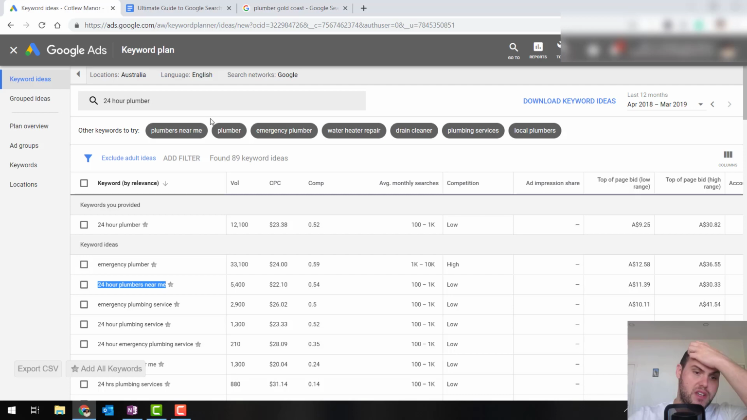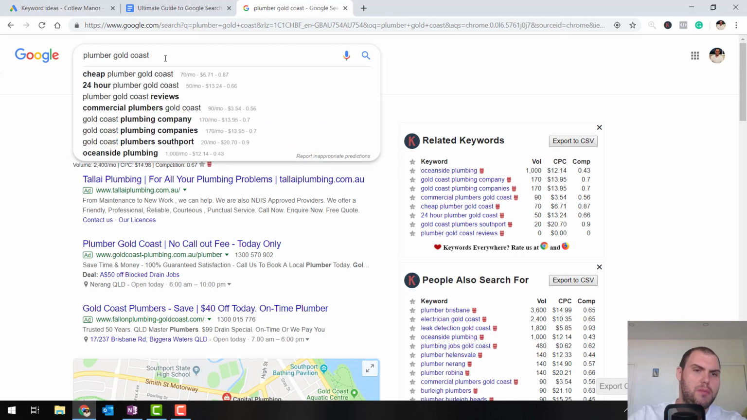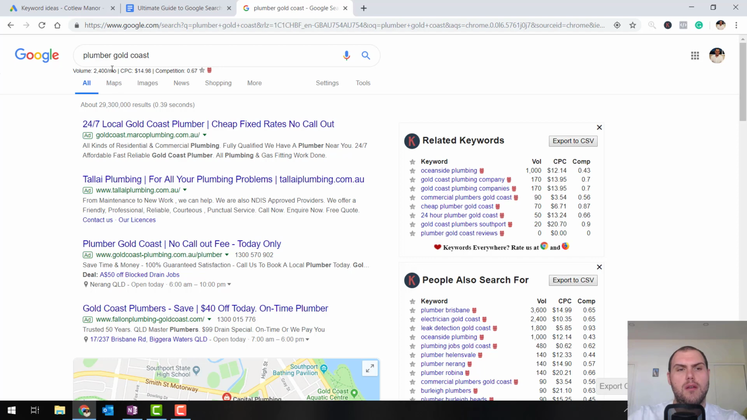Now, another way to do this research is to jump into Google and just type in plumber Gold Coast. This plugin is called Keywords Everywhere, and I recommend downloading it because it's going to give you the volume and then the average cost per click and the competition. Once you do that, you've got a little bit of an idea. It's going to give you, okay, so 2,400, decent volume.